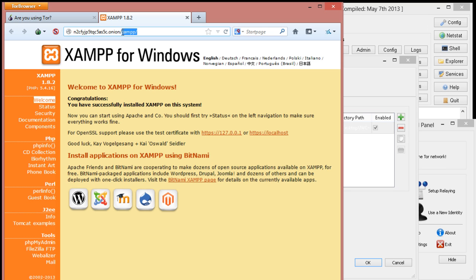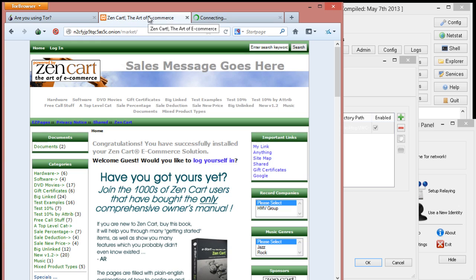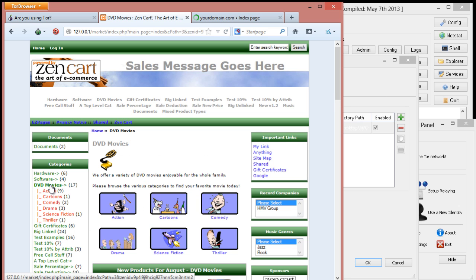What IWC did was they also added a couple other sites for you. They added a market. And this market is based off of Zencart. They've also added a PHP board. So just BORAD, then enter. And as that's loading, we'll go back to the market. And as you can see, it's a fully functional Zencart.